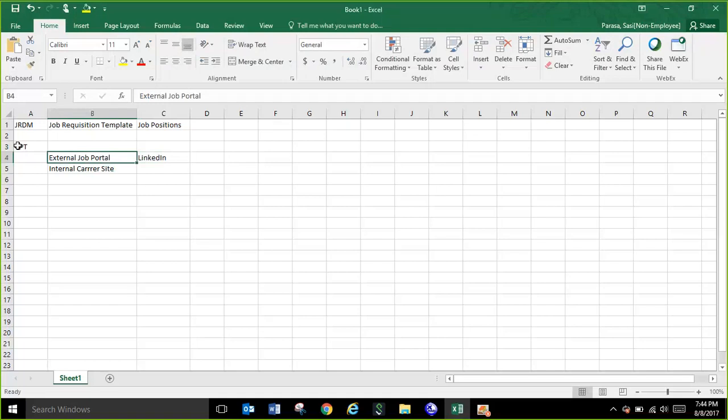Usually every candidate coming to a new job portal site, either internal or external, has a few fields which we have to capture to create an account. For applying for a job, we have to enter a few fields. All these fields will be captured in the candidate profile template.